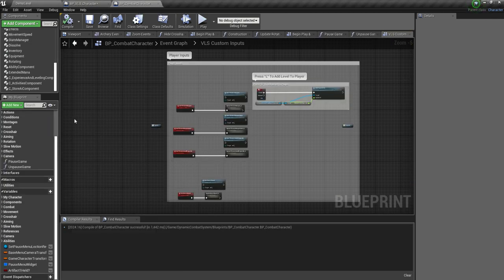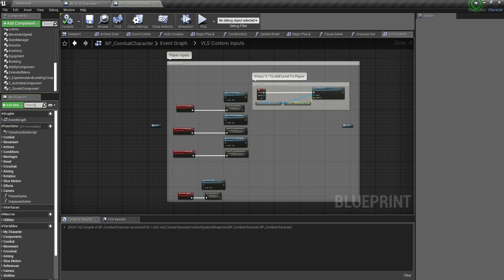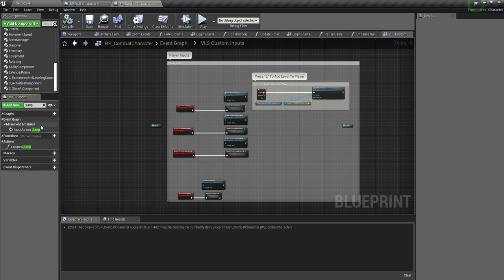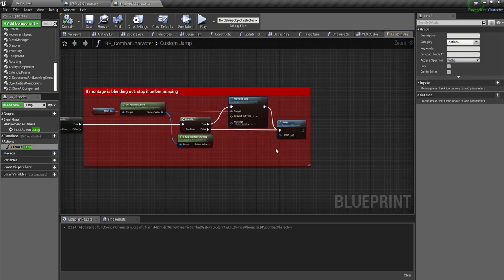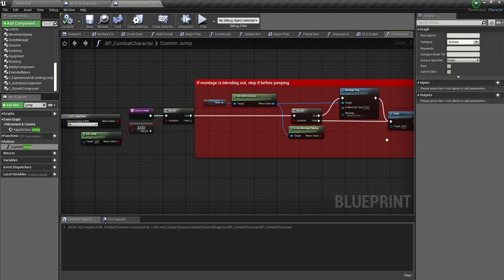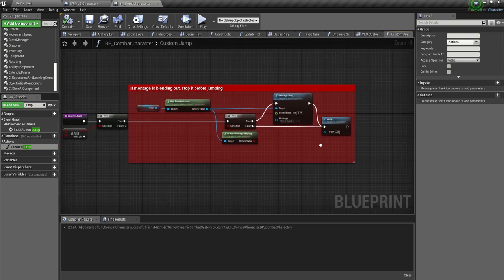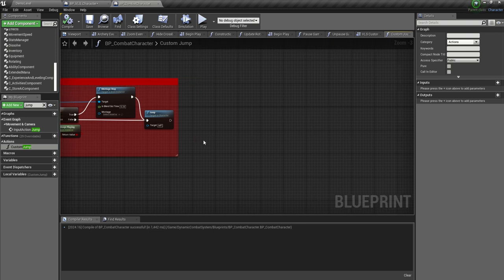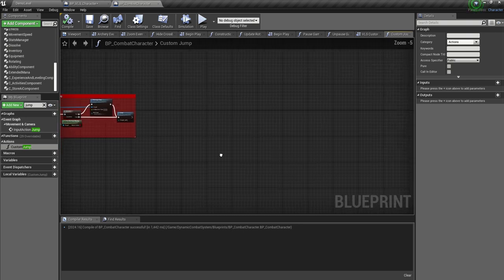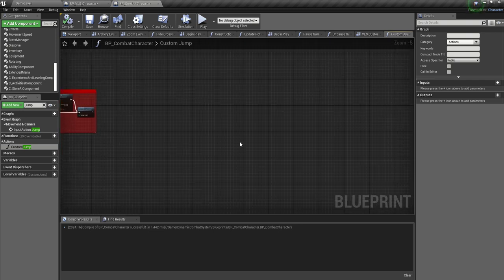Open up the combat character. In the My Blueprint tab over here, click the search bar. Type in jump. Double click on custom jump actions. And paste that info here.